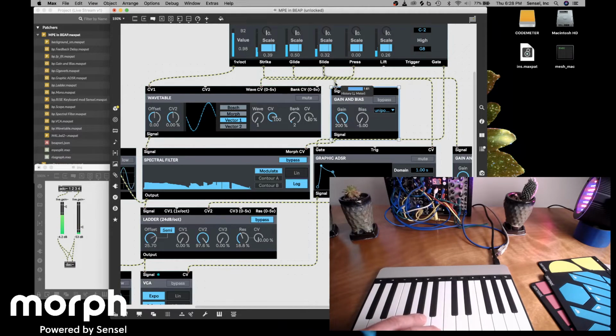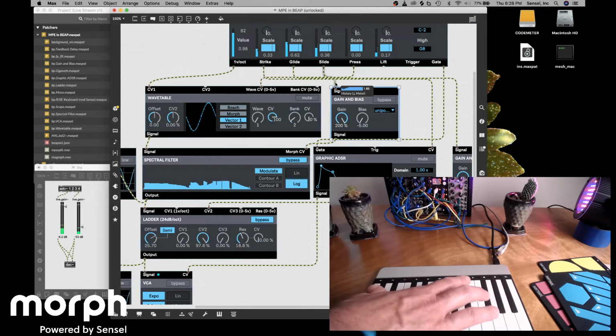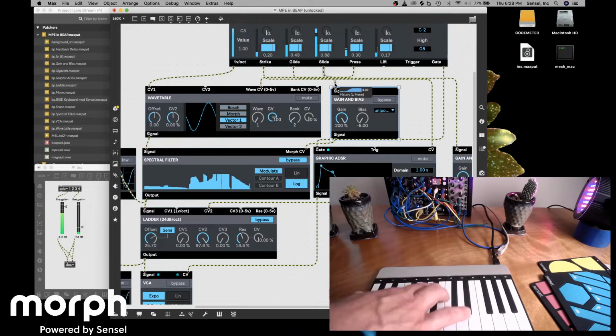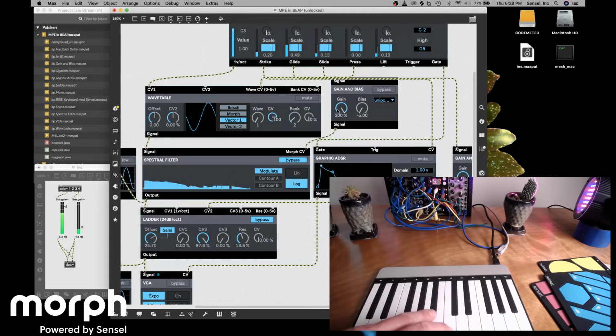So here you see it's kind of going from 0 to, I'll turn that down, from 0 to, I believe it's this one, yes, 0 to 5. So I have to scale that so it's going to the -5 to 5 that this expects. So that allows me to morph this sort of spectral content, and we'll take a listen to that.